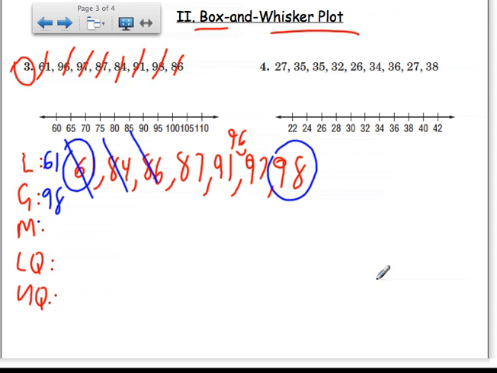The least value of, sorry, I should say 26, starts right here. That's where one whisker starts. The greatest value at 38 is right there. My whole box and whisker plot is between those 2 values.